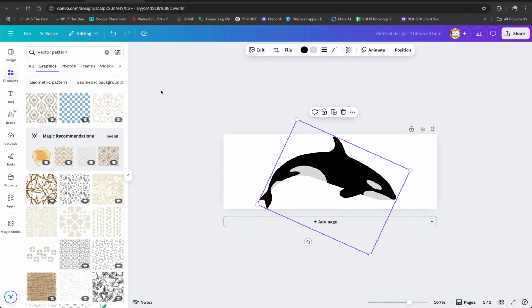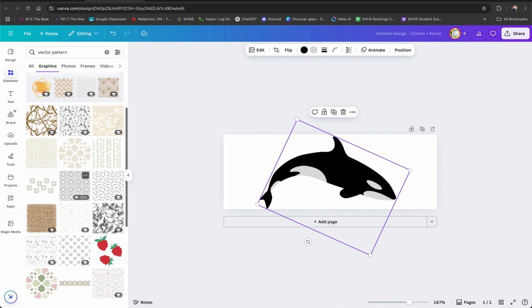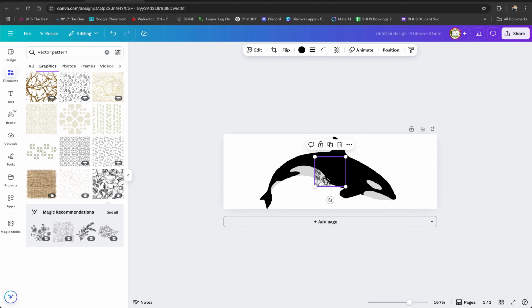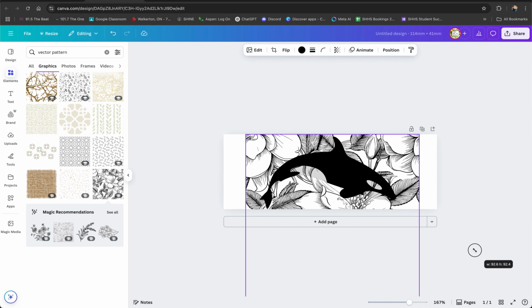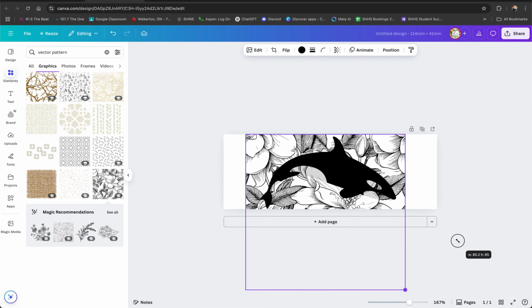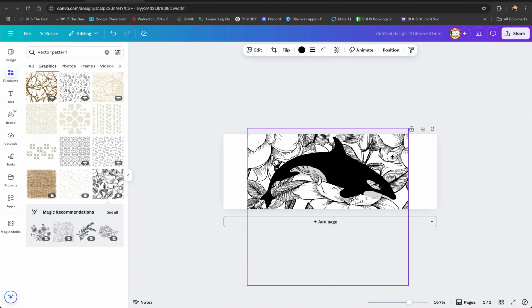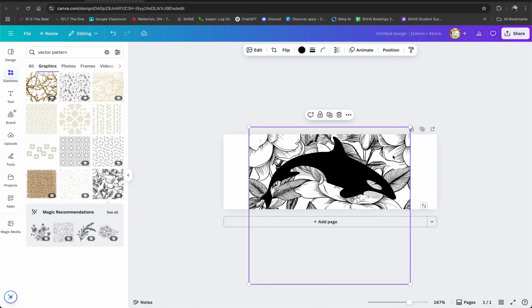Now what I want to do is I want to both cut and engrave on this. And so this is my cut thing, but I'm also going to put a pattern with it. And so I'm going to use this right here. And what I'm going to do is just drag it so that it fits over top of, or underneath, I guess, my orca. So now I have what I'm going to engrave and what I'm going to cut.